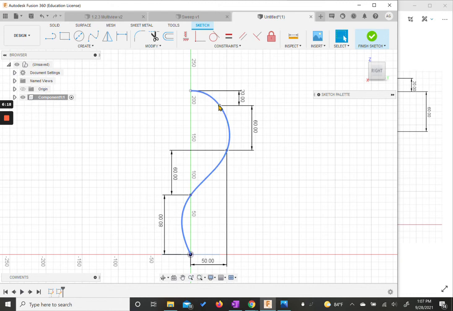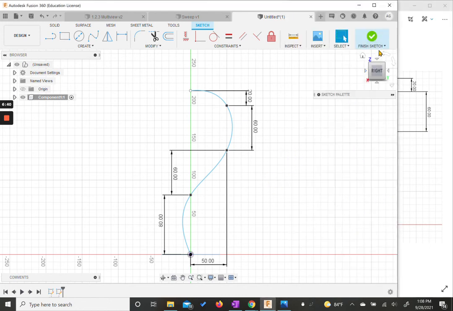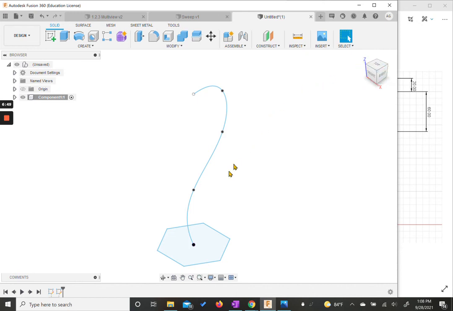If I hit escape to get the dimension tool off my cursor, we could just do another dimension for this one. Or if we drag it over, it should snap if you have your grid locks on. So now we have, just like this curve shows here, 20, 60, 60, 80, and our 50 across. From here we can finish our sketch. You may need to choose the home view to see everything again if you chose the right view before. And now we need to go actually make this a sweep.